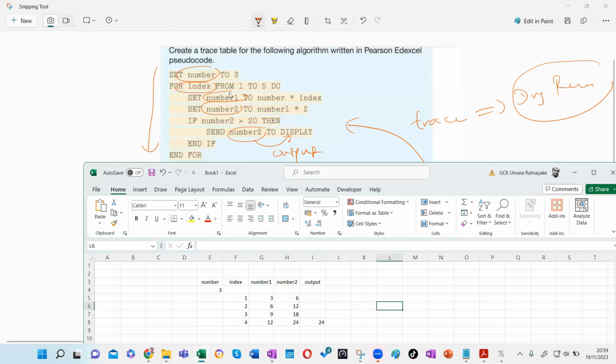Okay. Right. So one more loop to go. Goes back. This time index will be 5. Set number 1 to number multiplied by index. Number is 3. Index is 5. So multiply. It's 15. Correct, no? 15. And then number 2 is double this number. So it's going to be 30.